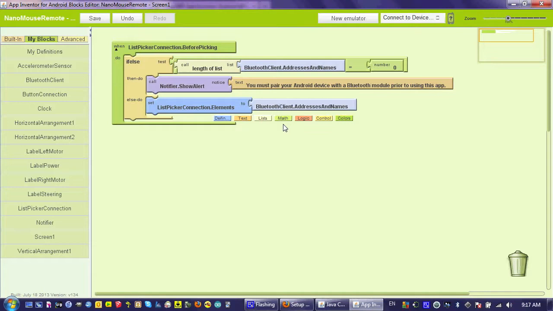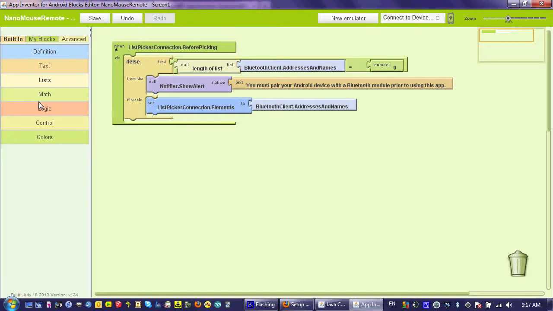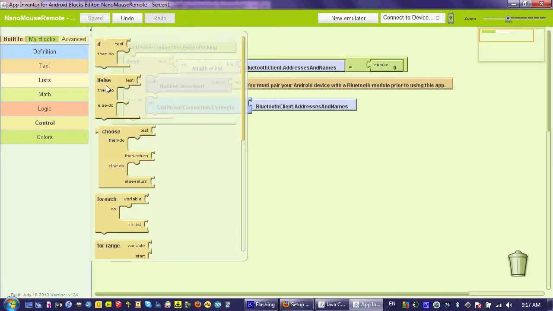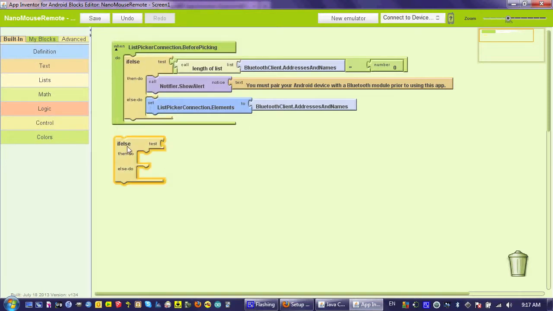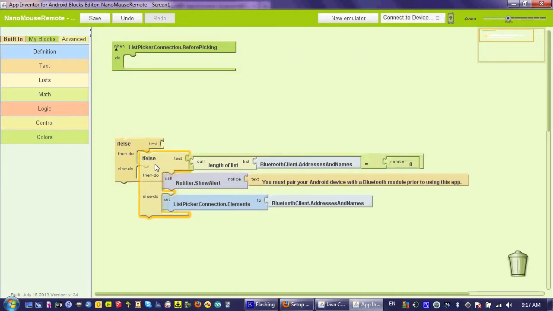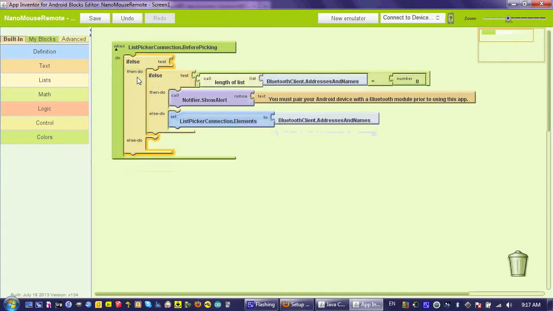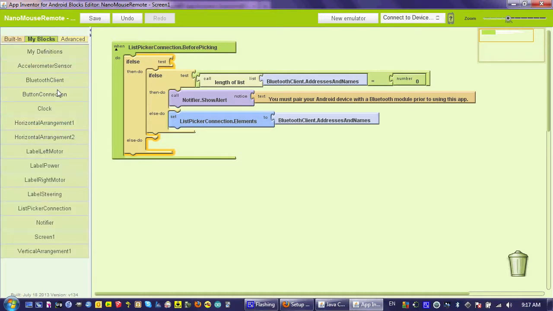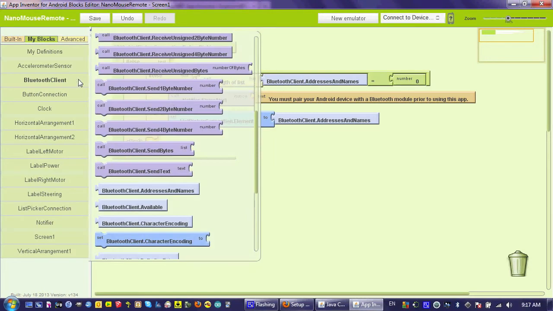The second problem might be you don't have your Bluetooth radio turned on. I leave mine off most of the time. And so what we will do now is put this in the top side, and then test to see if the Bluetooth radio is on. So Bluetooth client, and there should be an enabled.